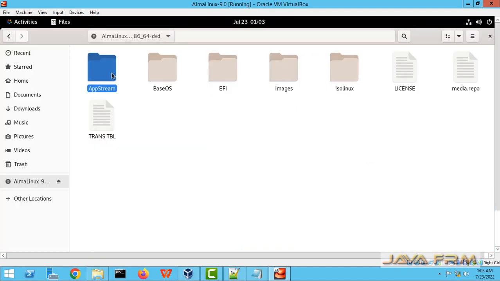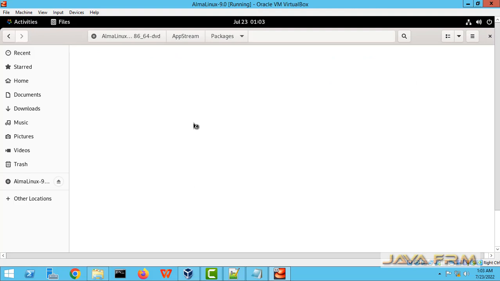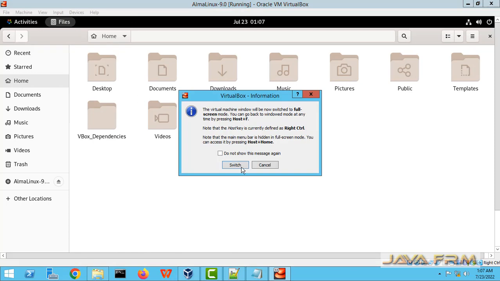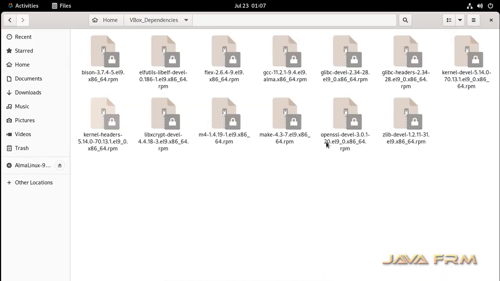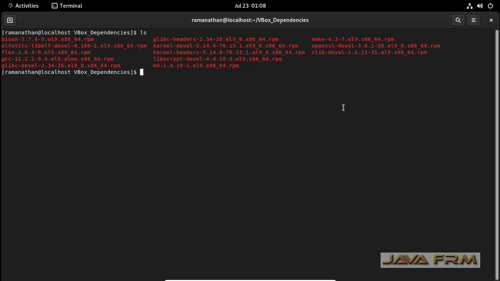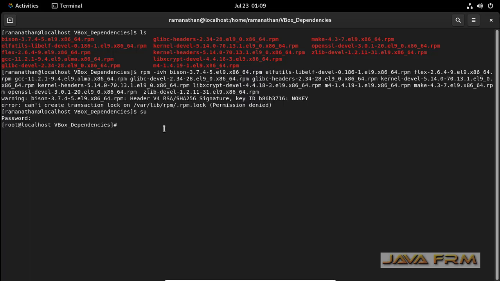internet. So I am going to copy this RPM to separate directory locally, so that it will be easy for installation. Okay, RPMs are copied to this directory. So around 13 RPMs are required for VirtualBox GuestAdditions. Okay, so in terminal, I am going to install.